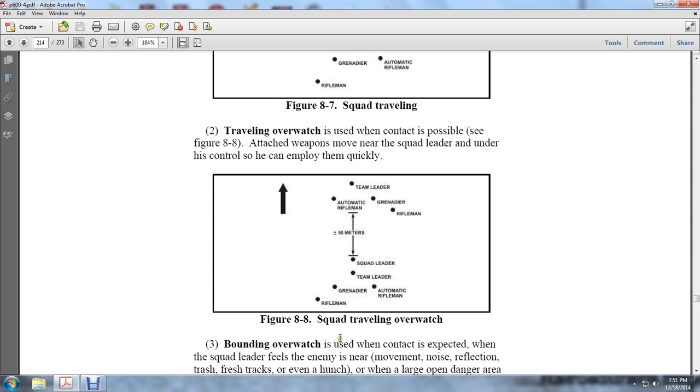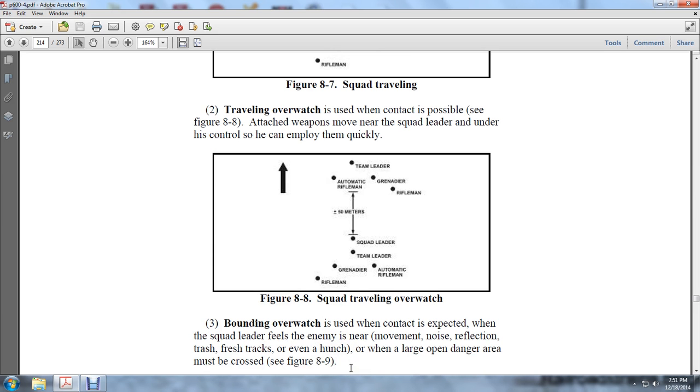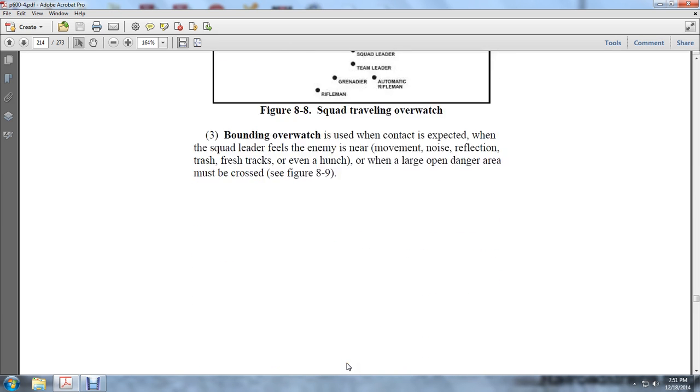The bounding overwatch is used when contact is expected, when the squad leader feels the enemy's movement, noise, reflection, fresh tracks, or even a hunch, or when a large open danger area must be crossed. See Figure 8-9.